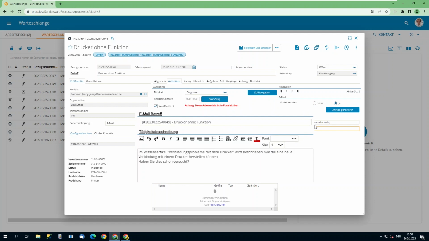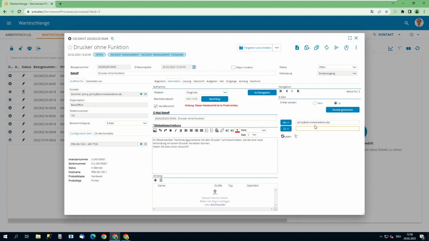The text of the email can be entered in the activity description. Additional recipients can be entered in the to and CC fields and transferred from the search results using the to and CC buttons.